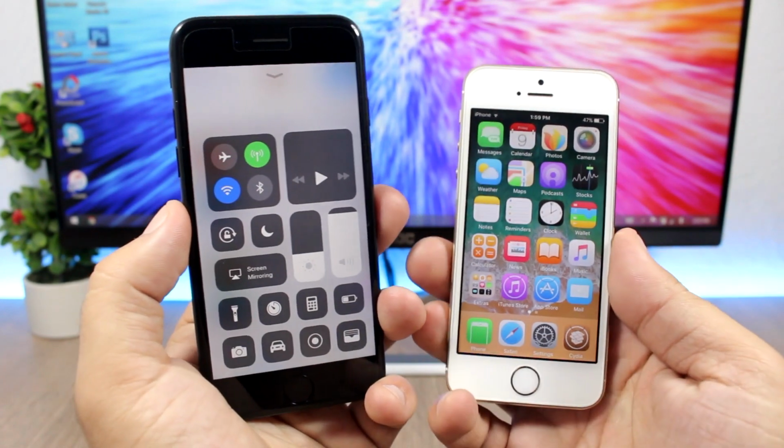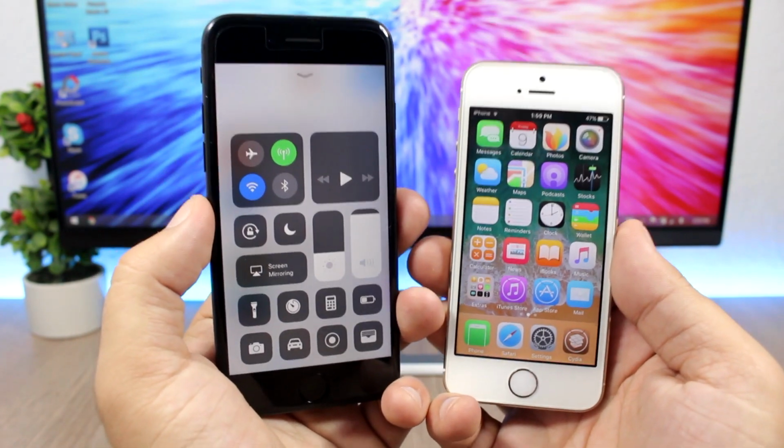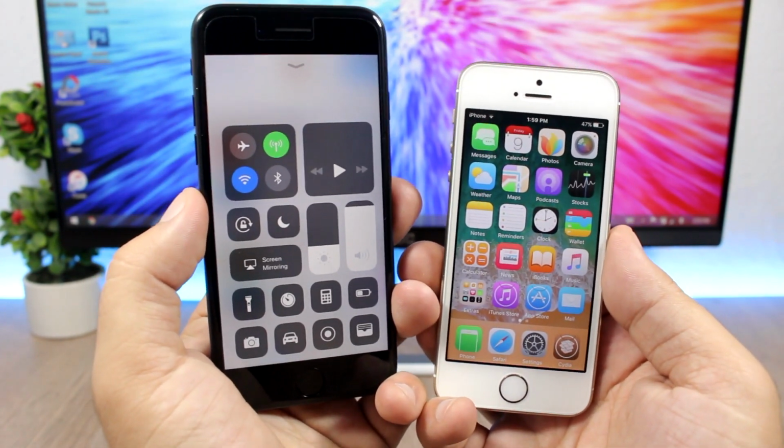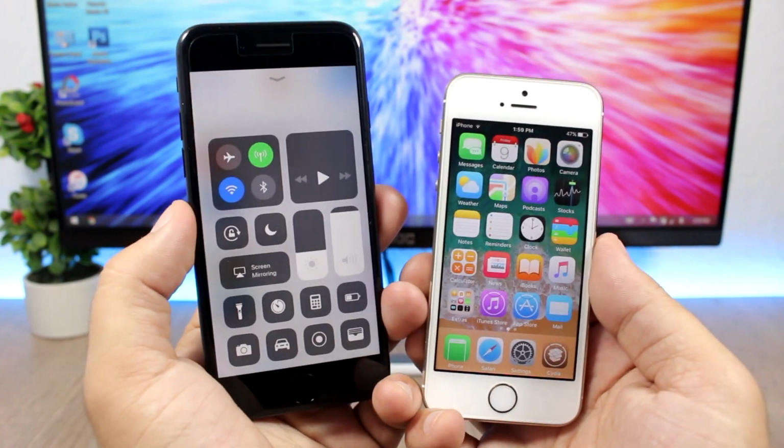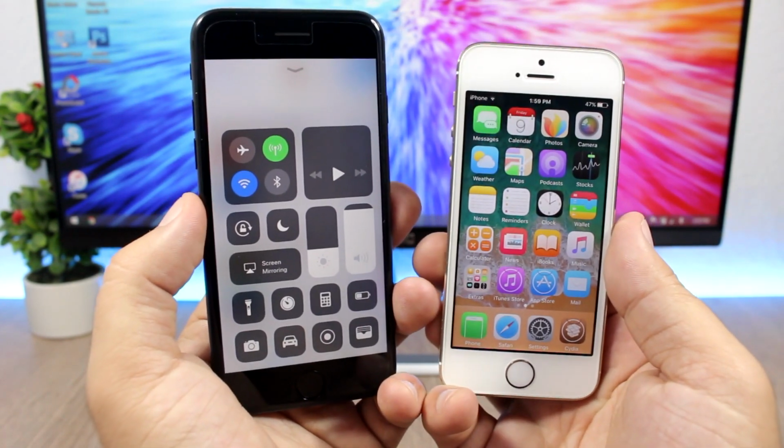So that's it for this video, guys. These were 10 features that you can find on iOS 11 which have been taken from jailbreak tweaks, or basically they were first on jailbroken devices.